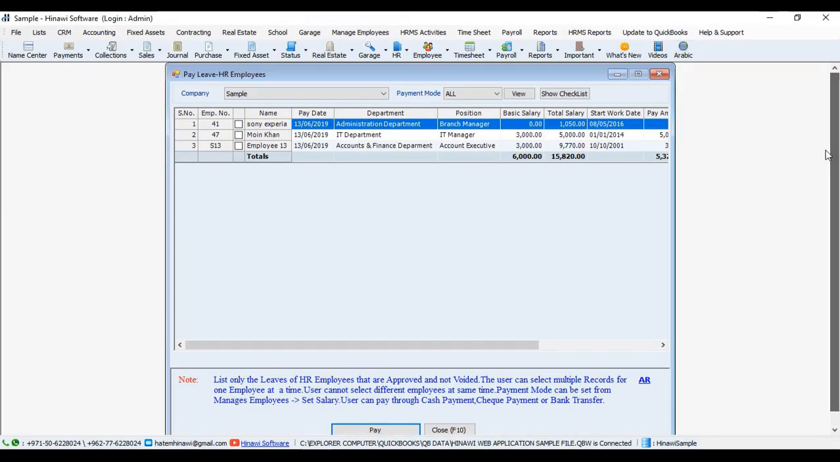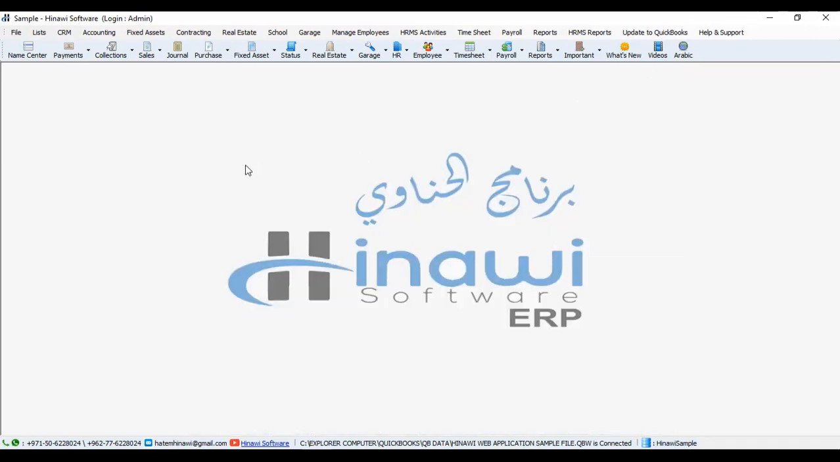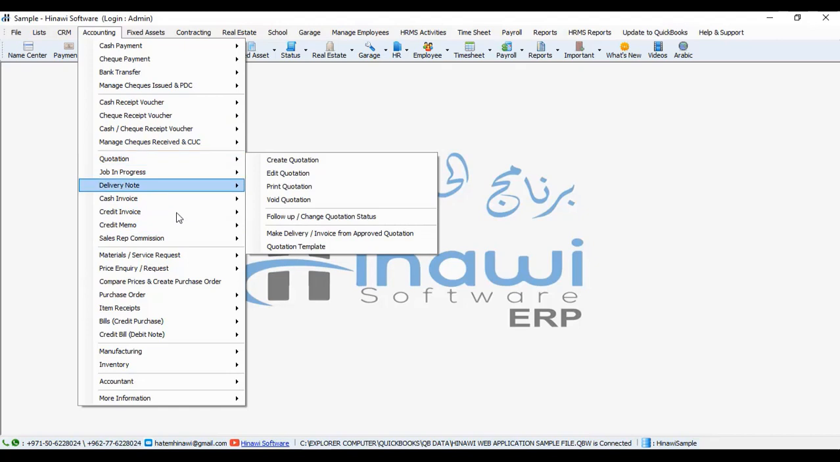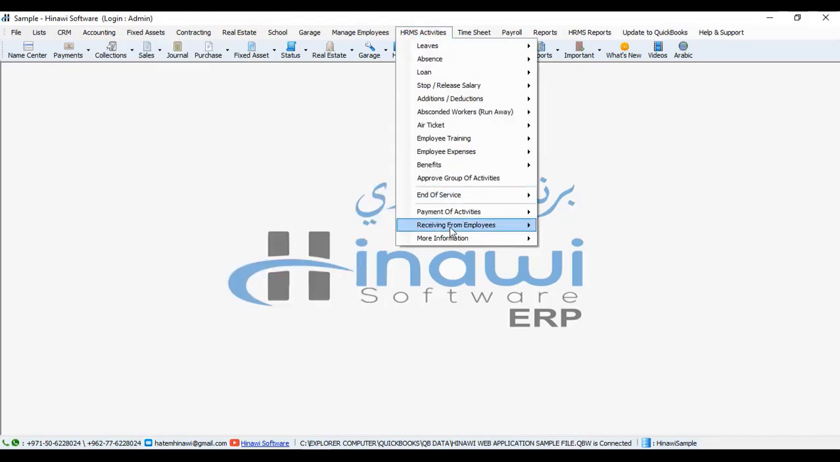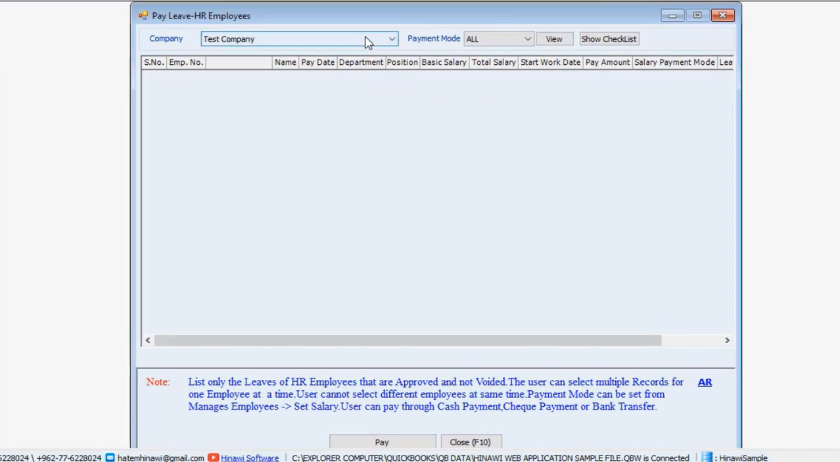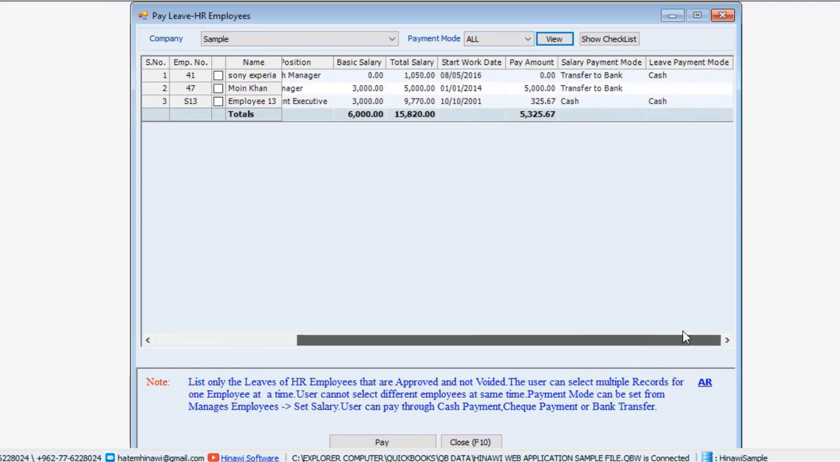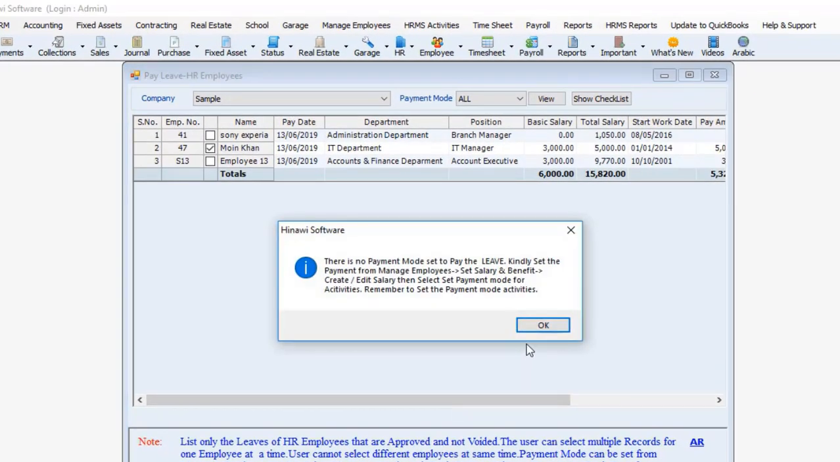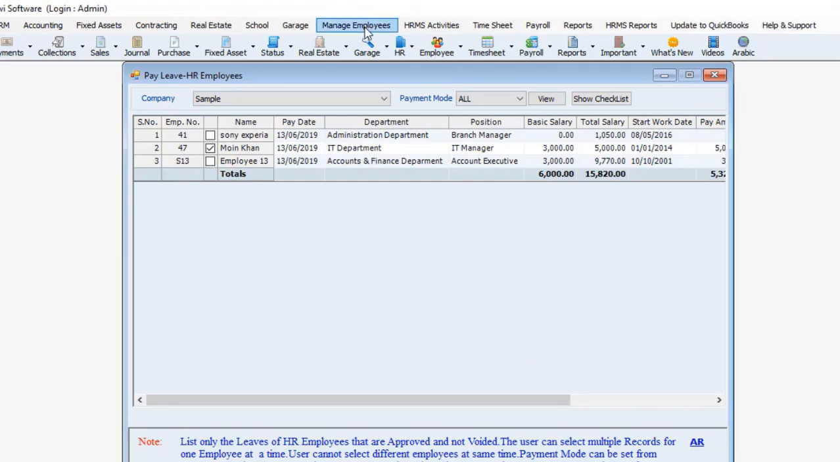So as you see here, that is regarding the payment of leave. Instead of going to the accounting module and going to cash payment or to all the other cash invoices or any other type from here, we can instantly pay the activities directly from here. Let's see another type of payment where we want to choose the transfer to bank option. So let's click on this employee, click on pay, and let's go and set the salary mode for this employee.